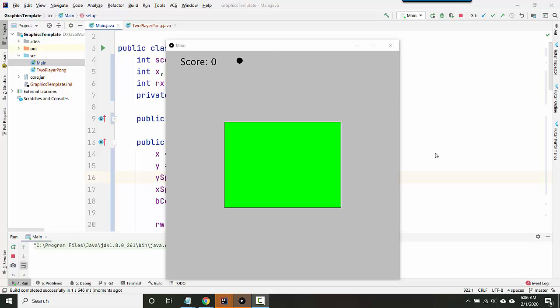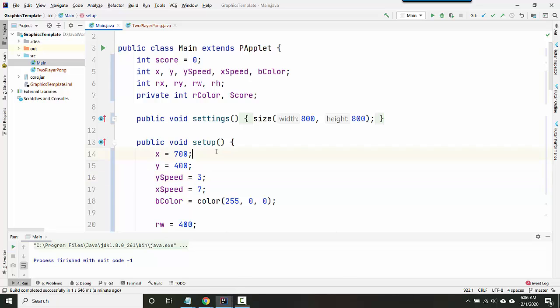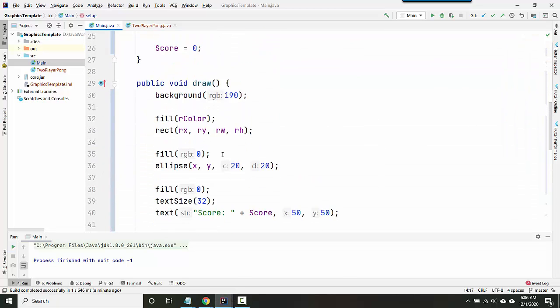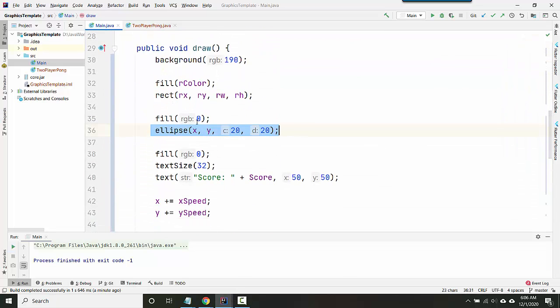Let's look at how you can create random colors. In this video, I want to make this box change color whenever the ball is inside it. First, let's look at where I'm actually drawing the circle. So here I'm drawing the circle, and right before you draw something, you usually want to fill with whatever its display color is. So right now, the circle's displaying as black because I'm using the color 0.